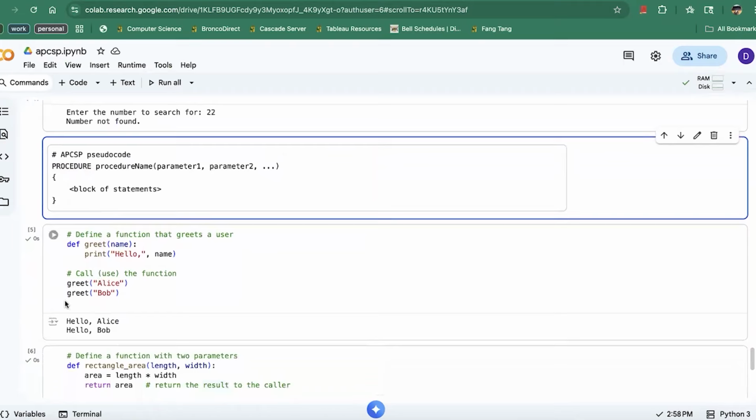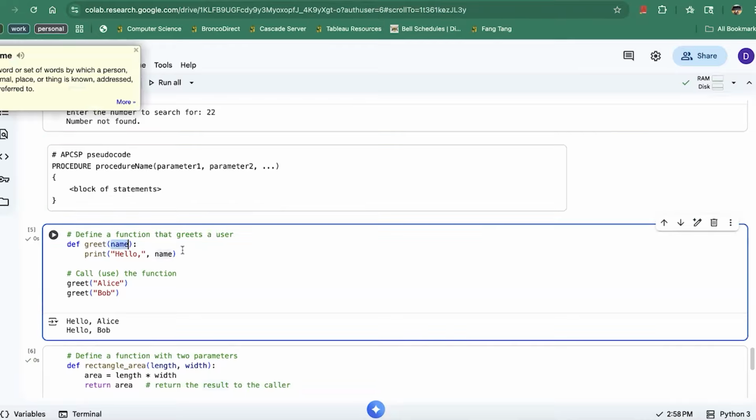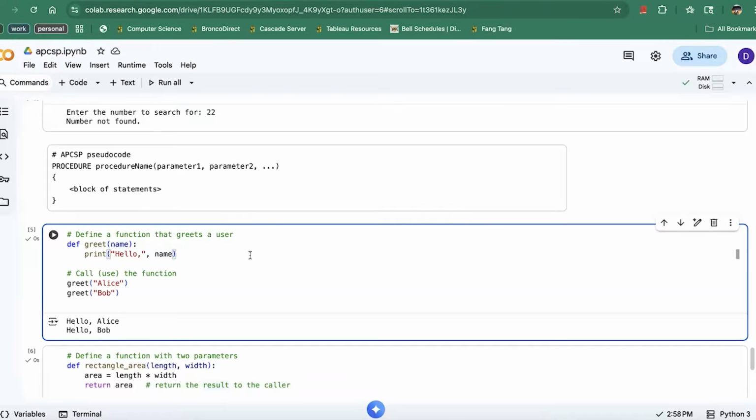Here's a Python example where we define this function to be greet. greet is the procedure name, and name is the parameter that we want to receive an argument for from the calling function. In this function, we simply print hello name. When we call this function, we use the procedure name followed by the argument we want to pass to that function. So you can see this is simply going to print out hello Alice and hello Bob.